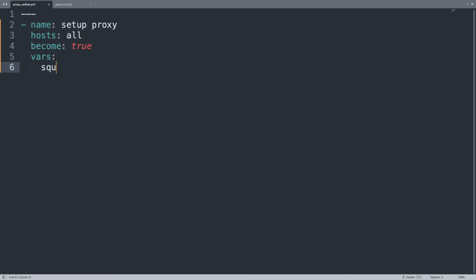Two variables, the first is squid_port. Let's keep the default 3128, but you can customize as you wish. And local_net, this is the local networking that is allowed to connect to Squid. So this is the standard one. And then let's begin with the fun.